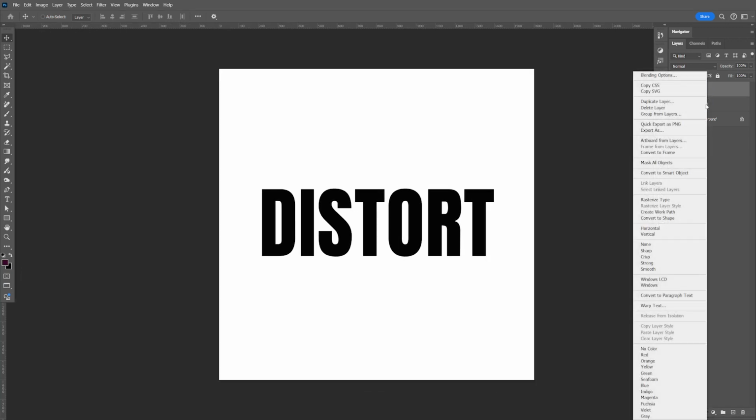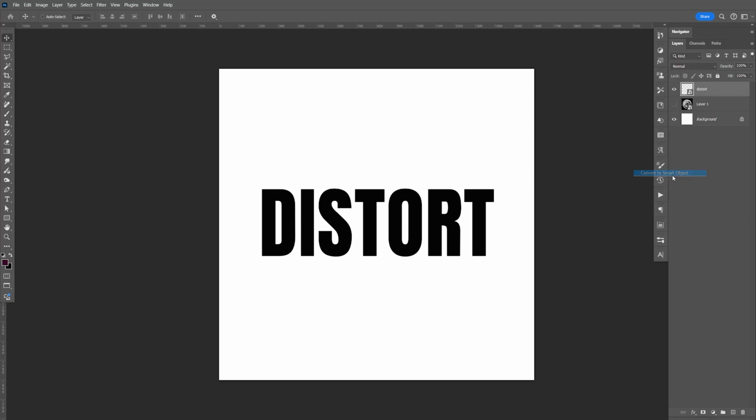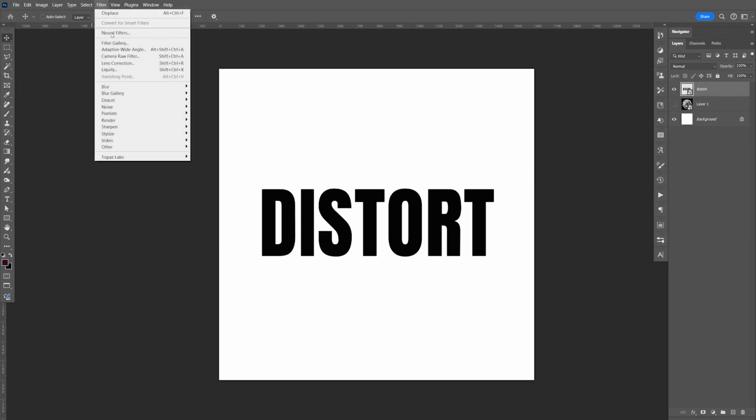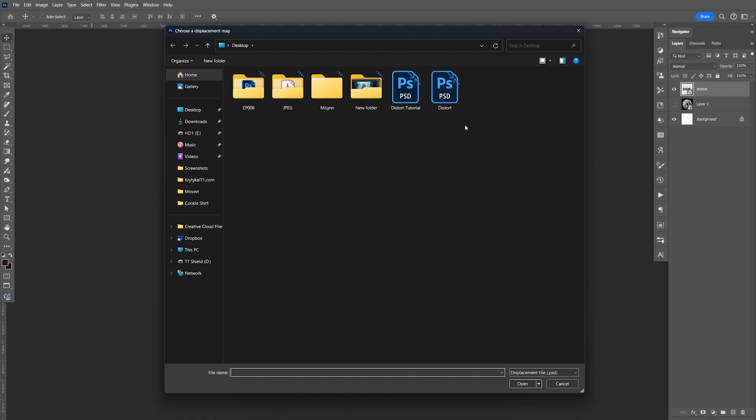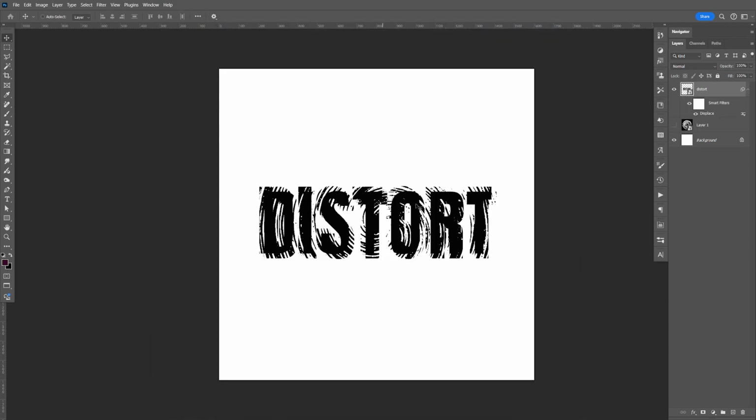Now I'm gonna right click, convert this to a smart object. Now let's go to Filter, go to Distort, Displace, and I'm thinking, let's do 10. Just click OK. Now remember where we saved the PSD, so it will be this one. Just click Open. As you can see right now, the edges are kind of hard.